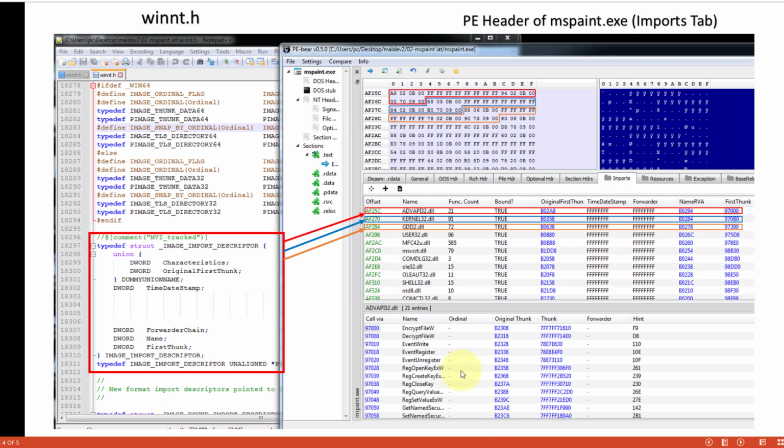So ADVAPI32 exports all these functions, and the thunk member of the data structure is pointing to the first function that it is exporting. So this is how you should read it. The same thing happens for the second part here, in blue. The second part here refers to KERNEL32.DLL. So B0358, you can see here, B0358 over here.